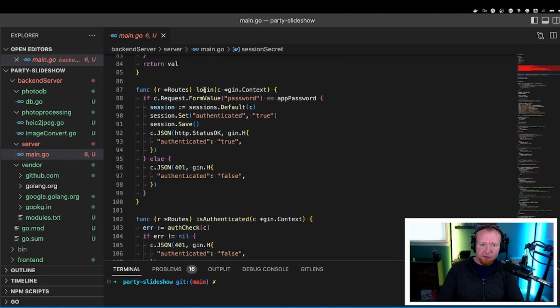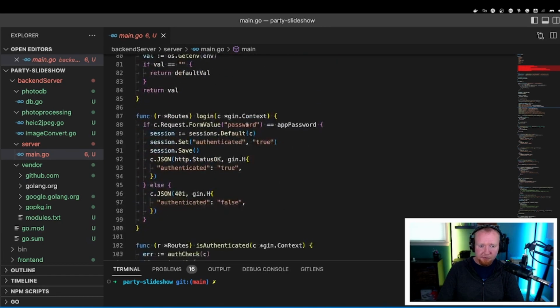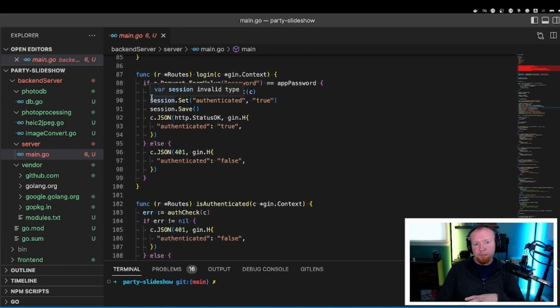I've got the login function here. So this is routes.login. And if we go back up to the top here, you can find API login points to routes.login. So this is how Gin works. This is a post route, and this is the path, and then this is the handler. So now if we go down here to login, this is what allows you to log in.